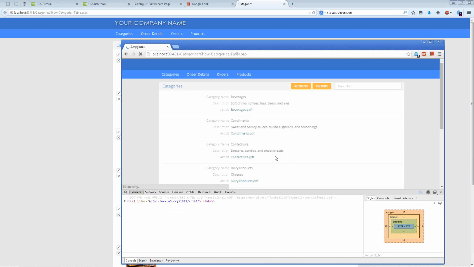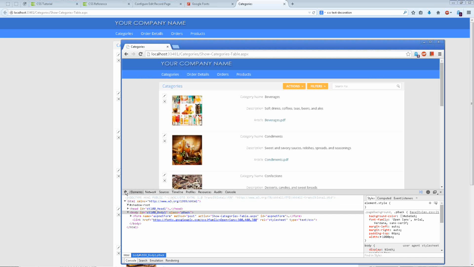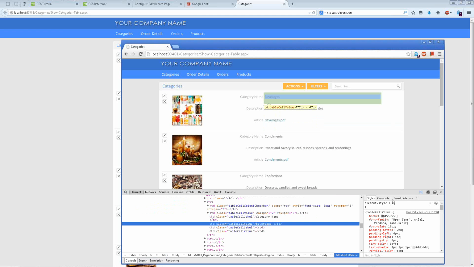So in Chrome, things are laid out a little differently. The inspector icon is on the left-hand side, but it's the same functionality. Click on this, and you can mouse over things, right? Same idea.